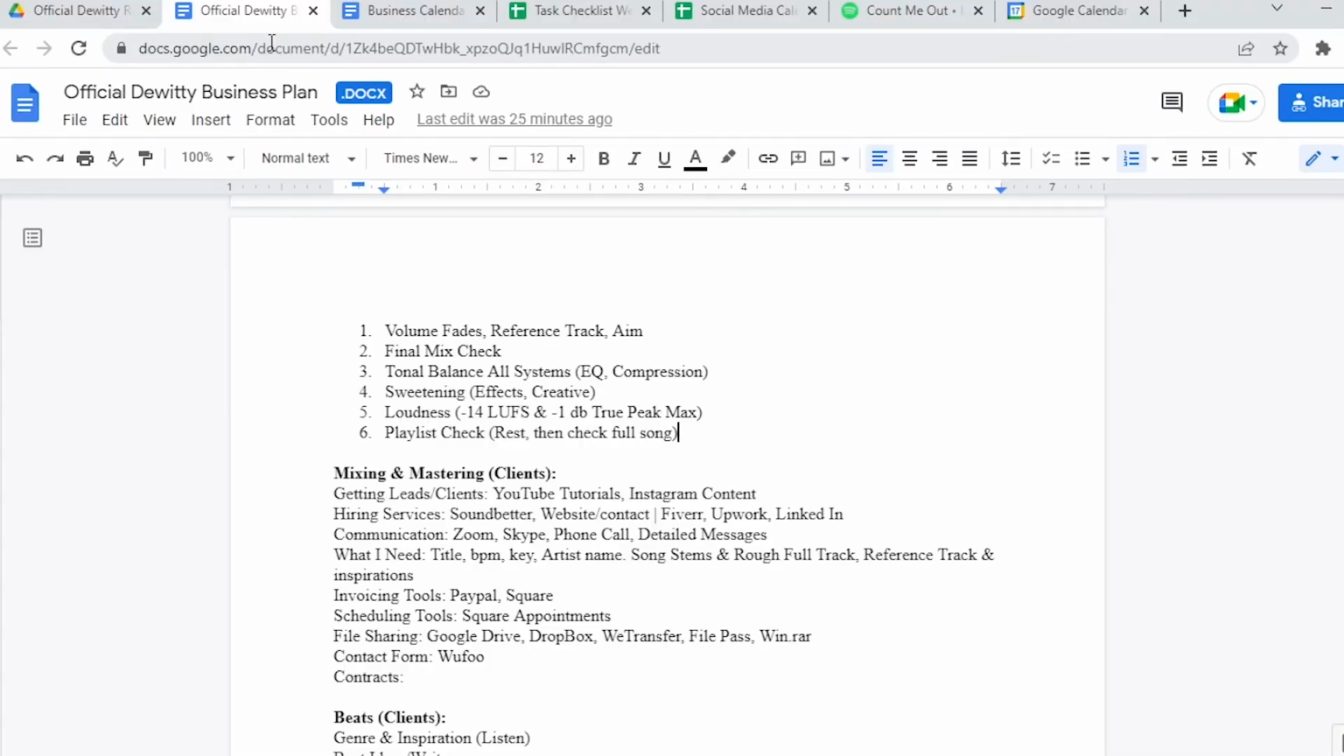So that's mastering. Like I said, you've got number one, general volume, fades, reference track, what the aim of the mastering is. Then you have number two, the final mix check, getting all the little details. Then you have number three, tonal balance in all systems. That's speakers, headphones, phone, laptop. That's EQ and compression. Then you have number four, the creative effects, you know, saturation, stuff like that. Then you have loudness, negative 14 LUFS, negative 1 dB true peak max. And then, of course, checking the full master, making sure the whole thing is ready for release.